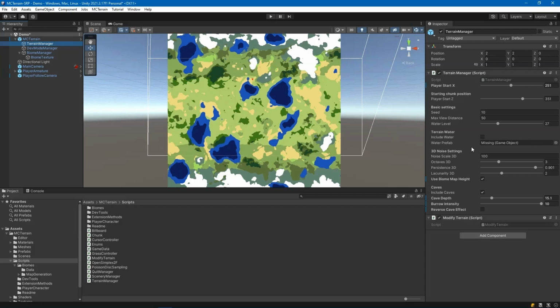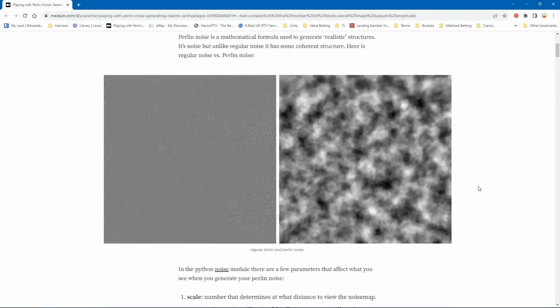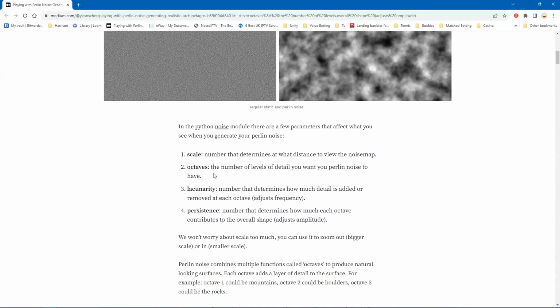Now the 3D noise settings, you've got the option to change the noise scale, the octaves, persistence and lacunarity. They are standard values for noise, and there's a lot of information on the internet about what they are and how they affect the noise. One particularly good article can be found here, so I suggest you have a read through that if you're interested in how the settings affect the noise that you're creating.